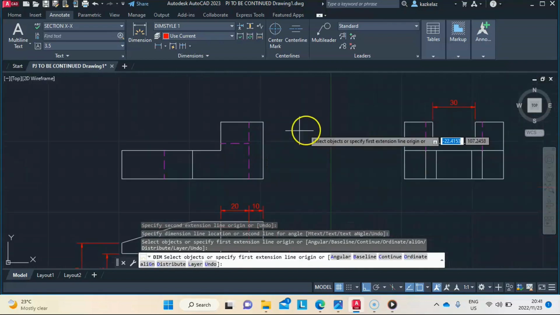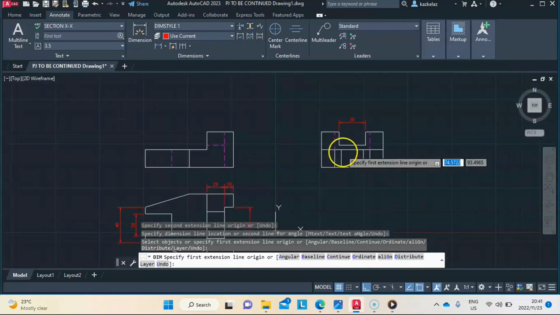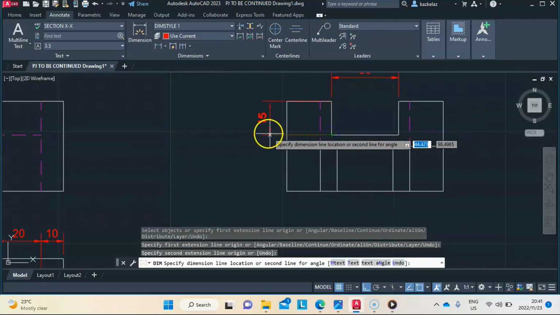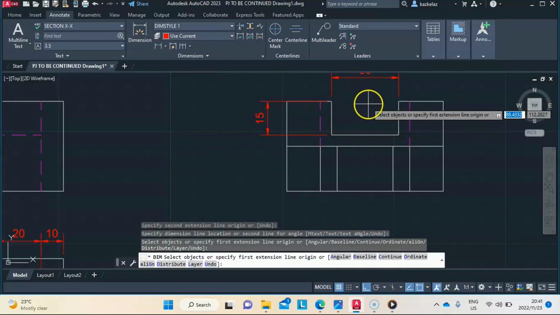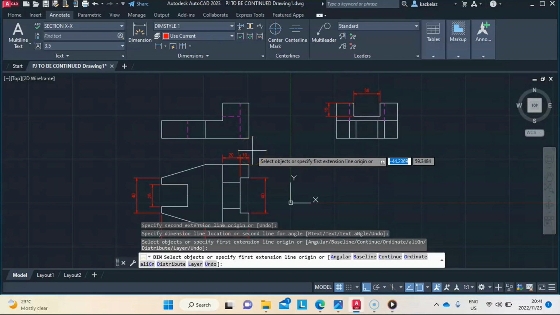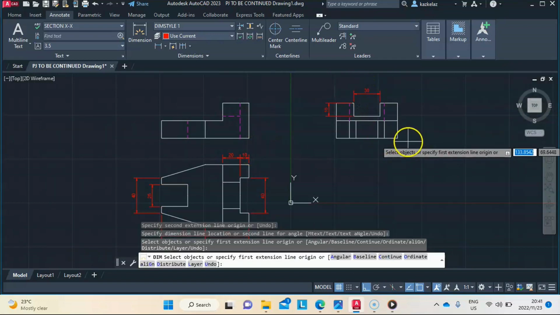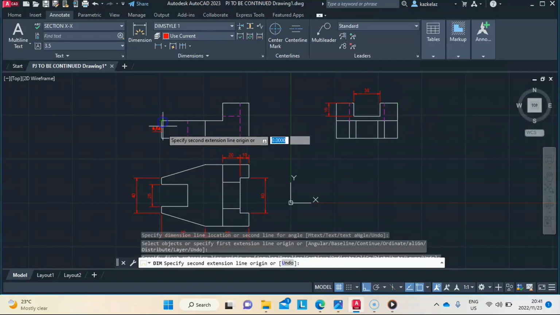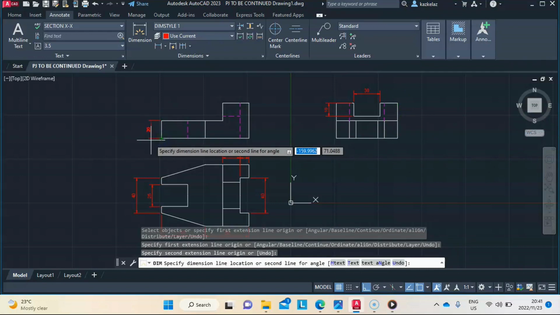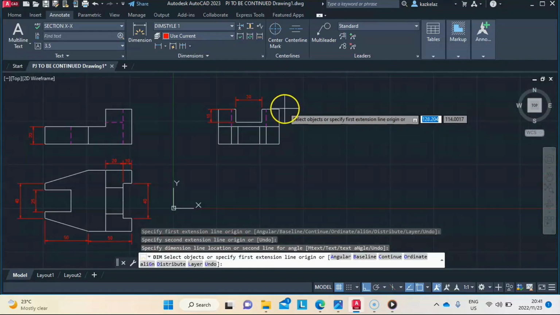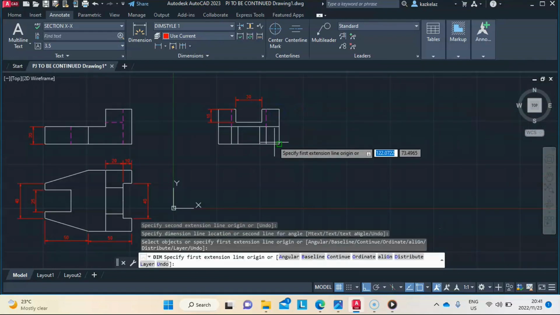So sometimes you might not even need to dimension the other views. You can dimension only one or two views. That's also fine, as long as you have included all dimensions. So there we can also put that dimension, right? Then which other dimension can we show? We can show that here we have a 20 here, right? And then we show the full length of the drawing, which is this one here.